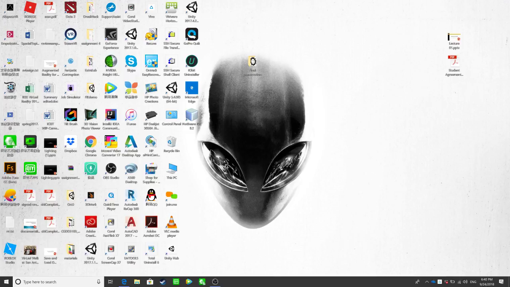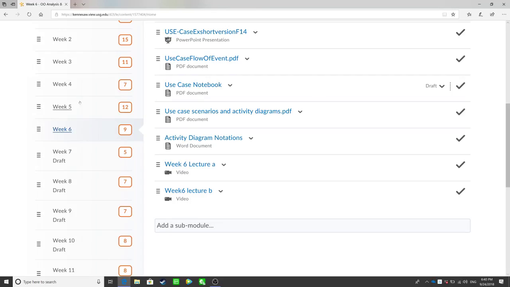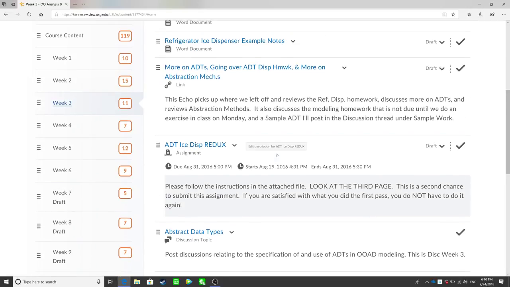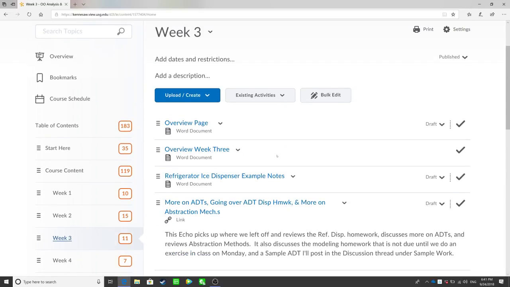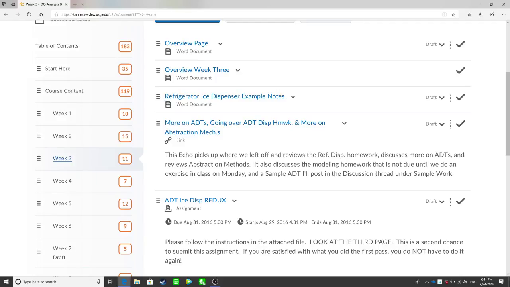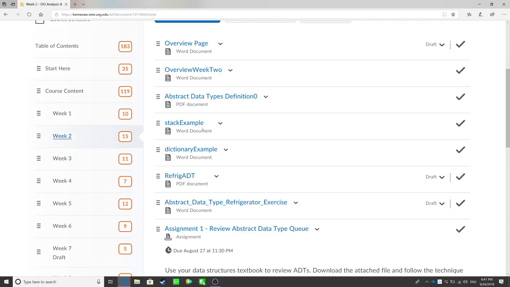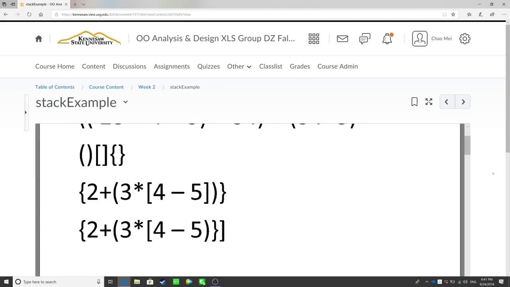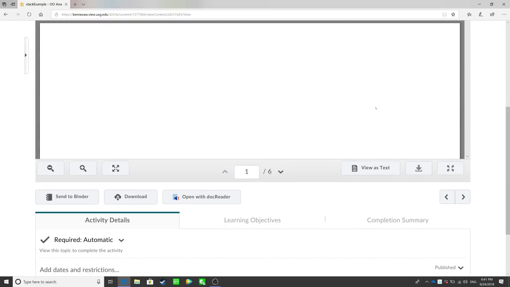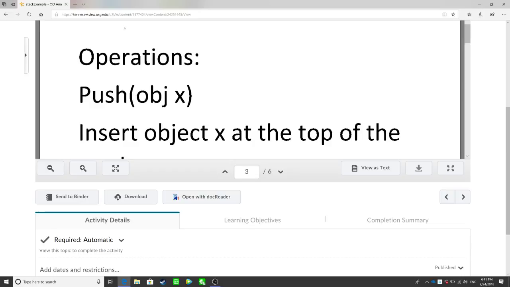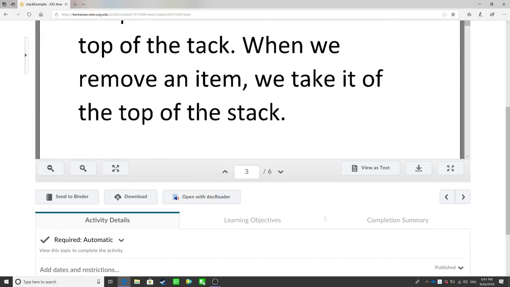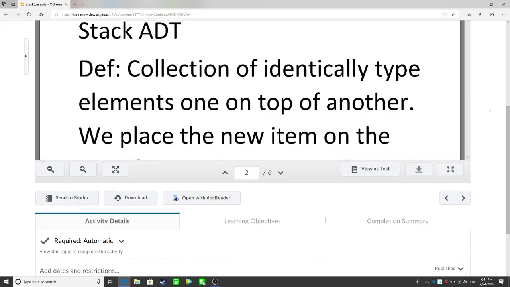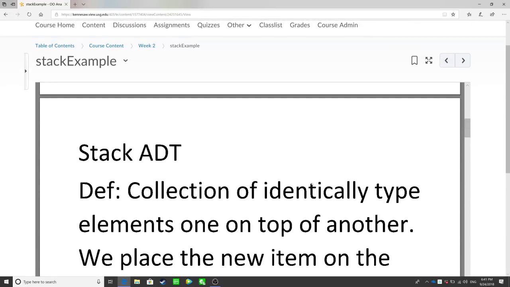Let's go back and look at it a little bit. Week 3, is that week 3? Week 2. Stack. That's operations. But before operations, when we're trying to describe our stack ADT, we first have a definition. Remember, don't forget this part.